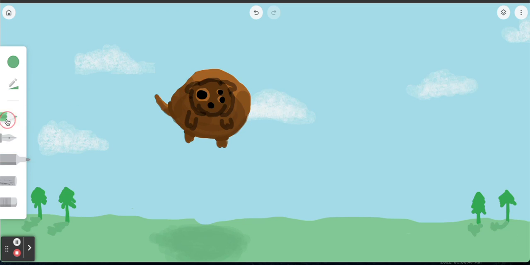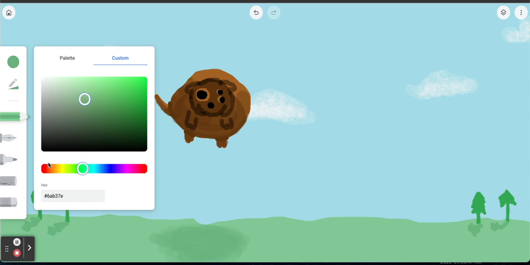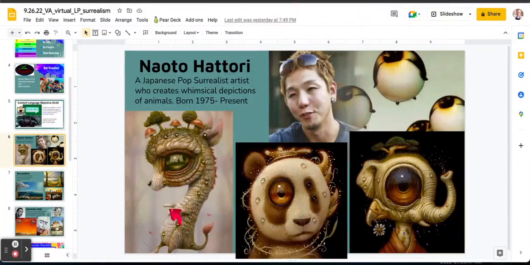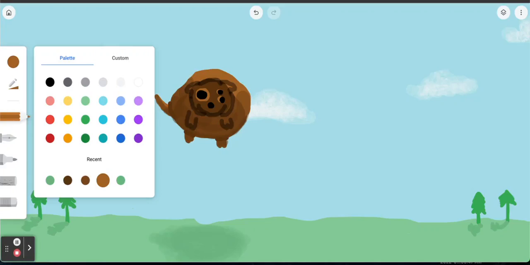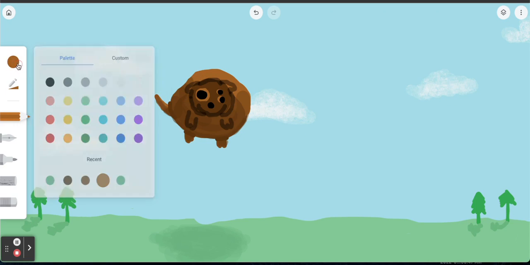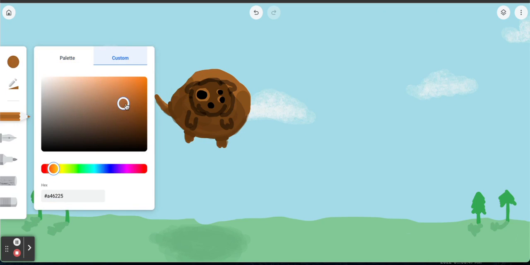So now I want to add teeny tiny details, just like Naoto Hattori did. I want to make the eye look glassy, and then I want to give him all of these teeny tiny little hairs. Now, we talked about how when creating texture, you are actually doing a pattern, right? You're doing a pattern. Let's make this slightly darker so you can see it. Let's just go down a little bit.